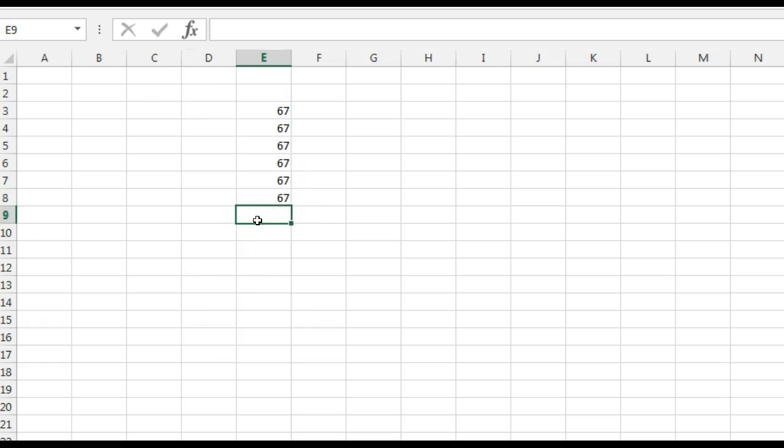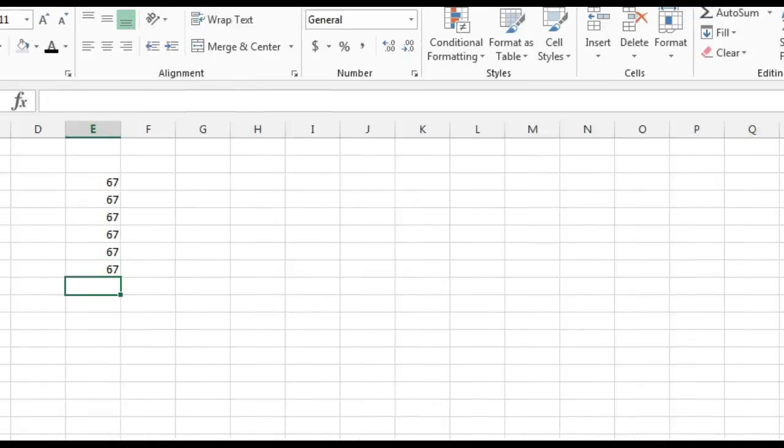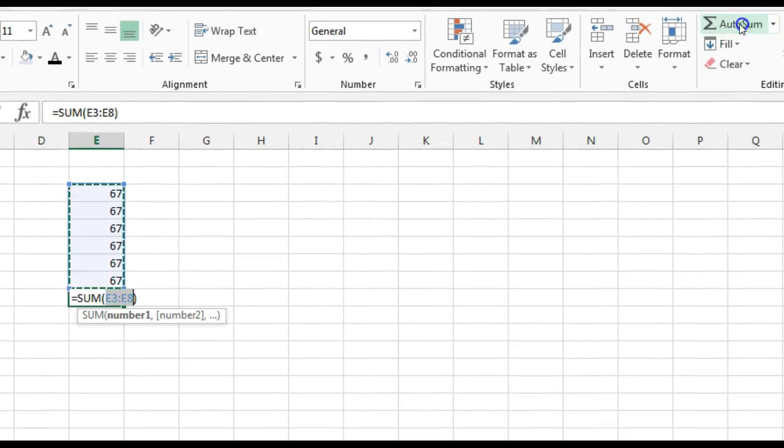To get the total, you would click where you want the answer to go. We can go up to our sum function and click sum. It dances around the range of numbers that you want, then you would hit enter.